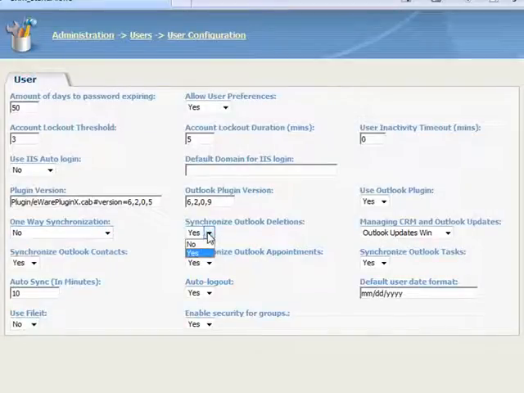If you set Synchronize Outlook deletions to Yes, then deleting contacts from Sage CRM or from the Contacts tab in Sage CRM will result in their deletion from Outlook the next time the synchronization runs. And finally, the Synchronize Outlook contact field allows you to enable or disable the ability to synchronize Outlook contacts.